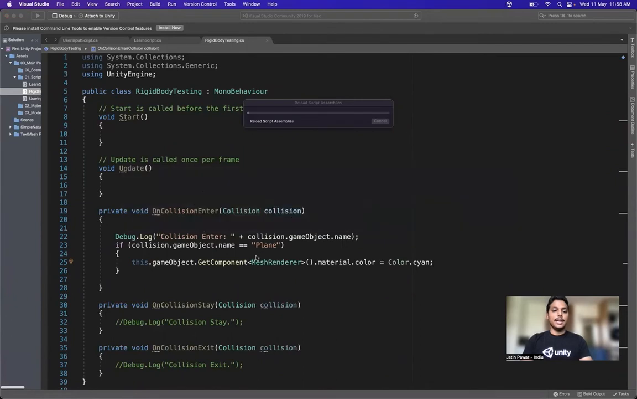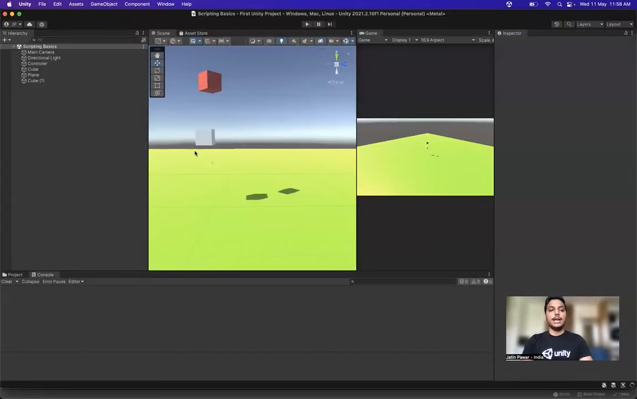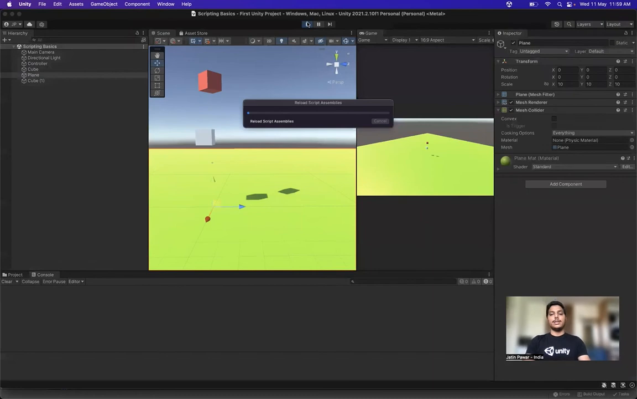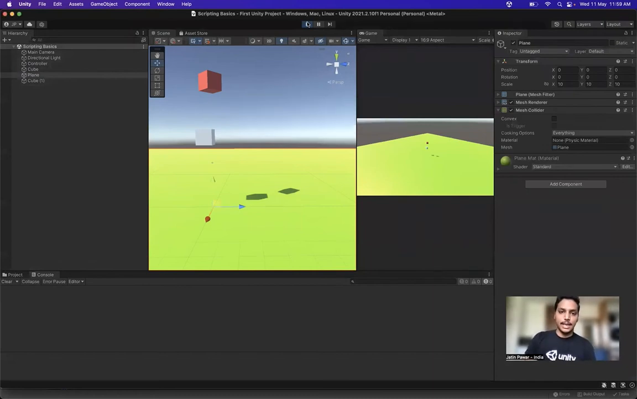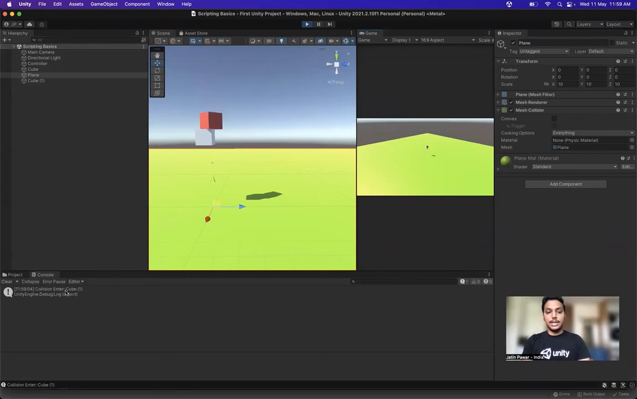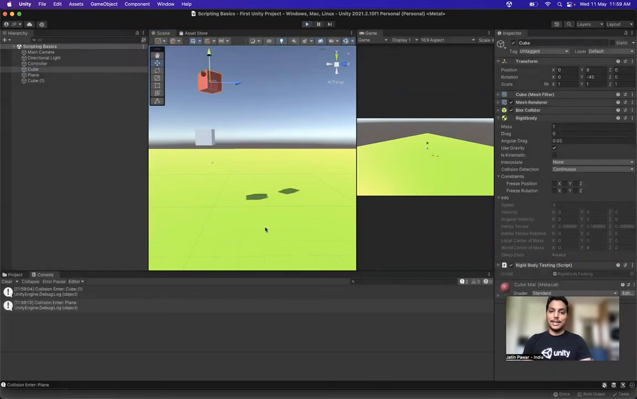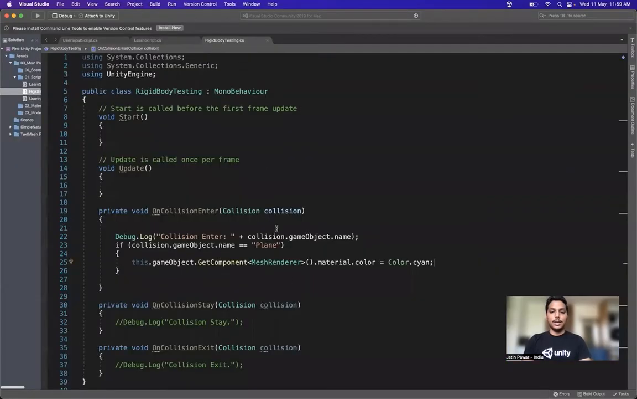So we are saying if the game object that this cube is hitting, its name is plane, this very object, right? We are saying its name. Then only change the color. Let's see if that works. Yeah, now it's hitting. It says collision enter cube 1, but it didn't change the color, right? Let's drag it here. Yes, it does change the color. So this is doing exactly what we want.